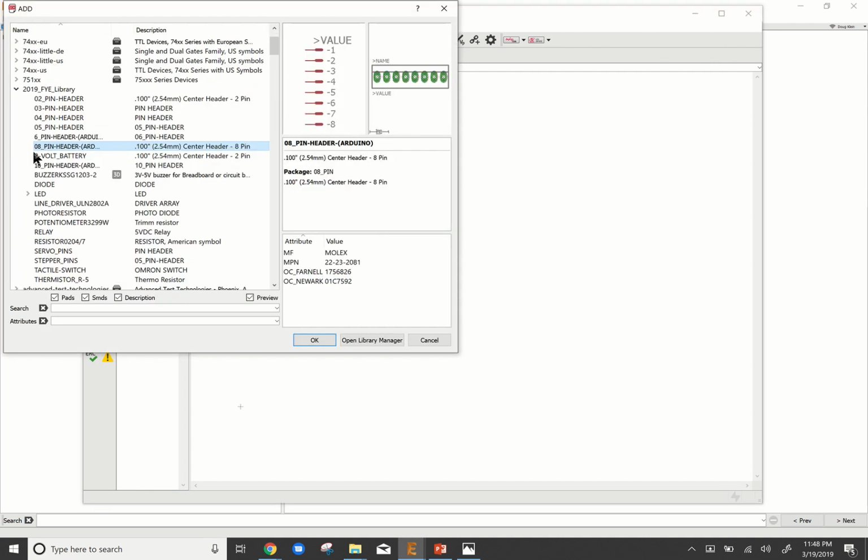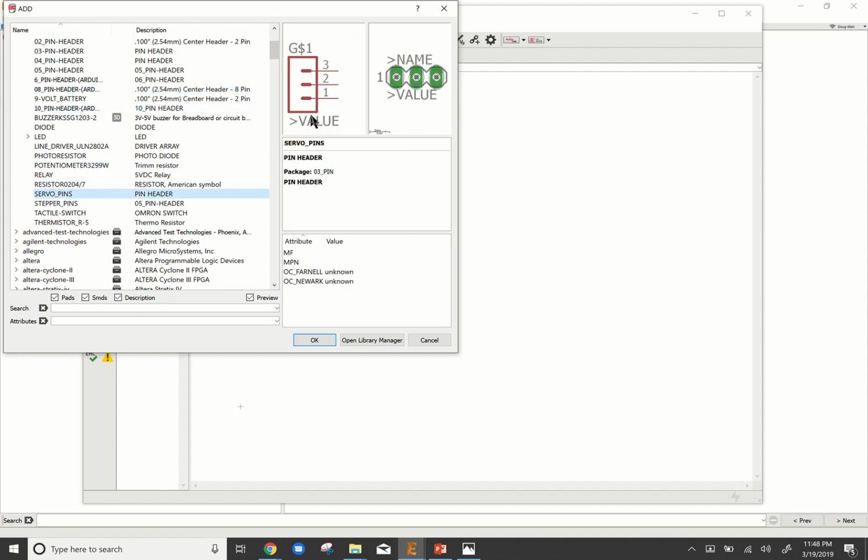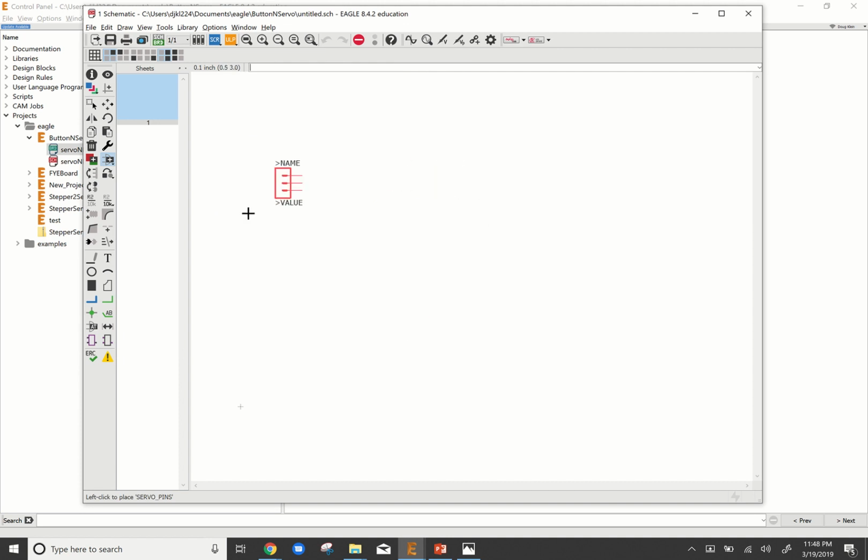I go into my library, and I'm going to bring in a servo, and this servo is really just 3 header pins that I've titled servo in there. I can place it wherever I want in this space, and realize also when I right click it causes the part to rotate. So I'm going to set right there.